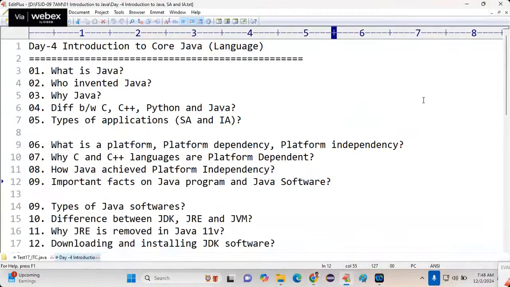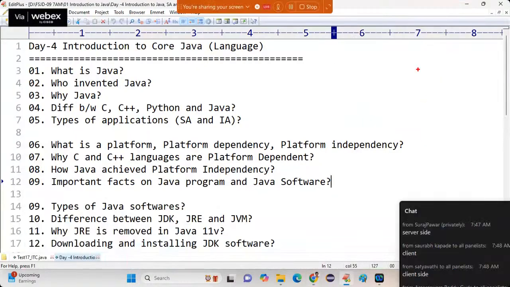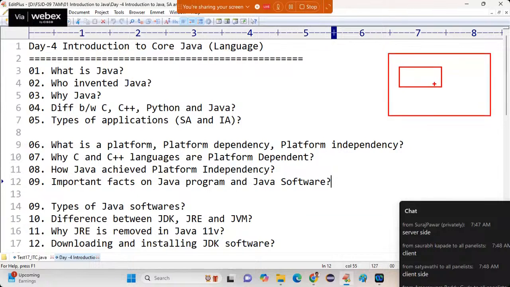Observe this diagram first. Remember this diagram, then you have to answer. This is my server computer. In the server computer, I have one program, program number one. This is my client computer. And this is the server computer, which is client side.